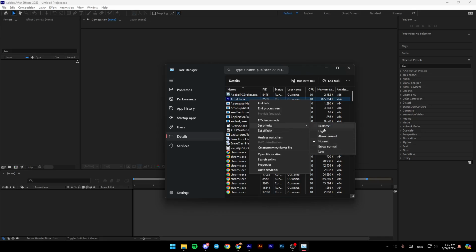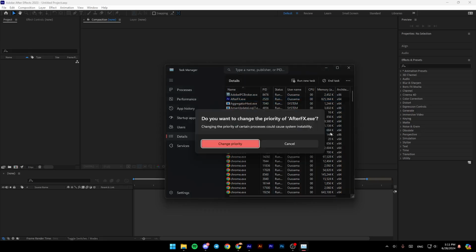Then right here, you're going to find all of these options. So as you can see, guys, the one selected right now is Normal. Here, you're going to find Above Normal and High. So we're going to give it a higher priority. And then right here, you're going to find the message that says, do you want to change the priority of After Effects? Go ahead and click on Change Priority.